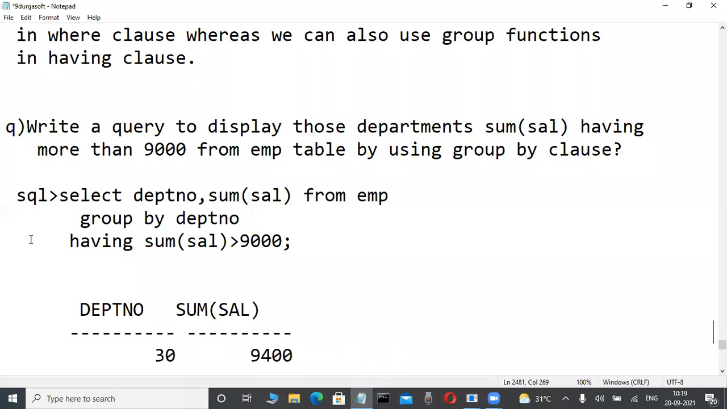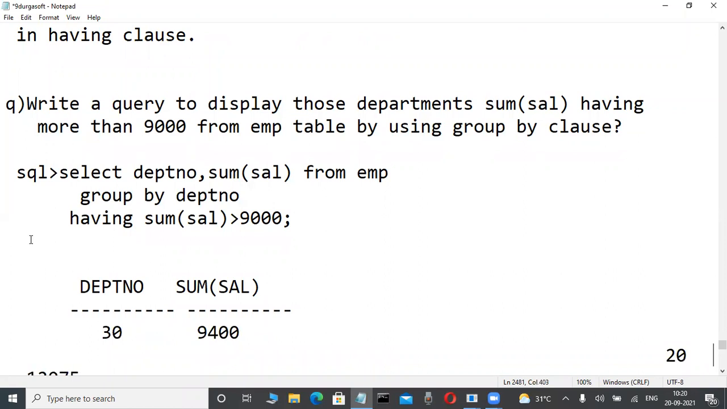Write it first in random order only. Then, to sort the data, we use order by next. That is another clause.